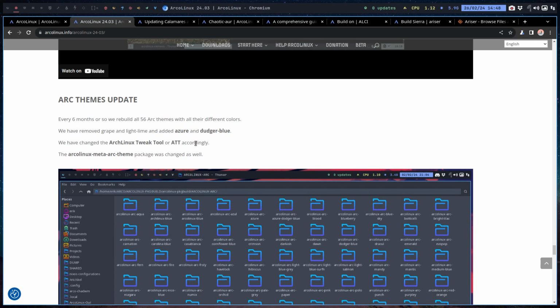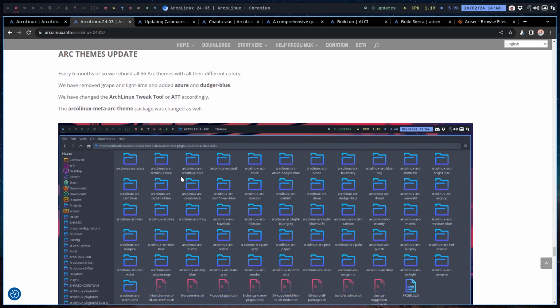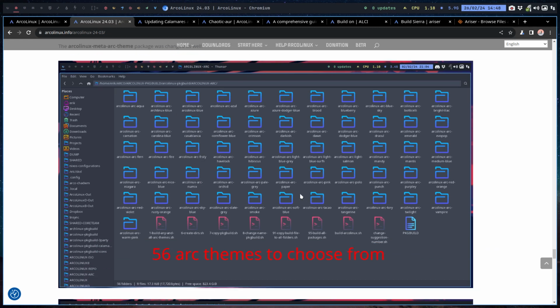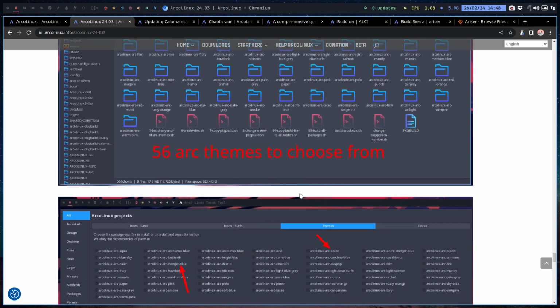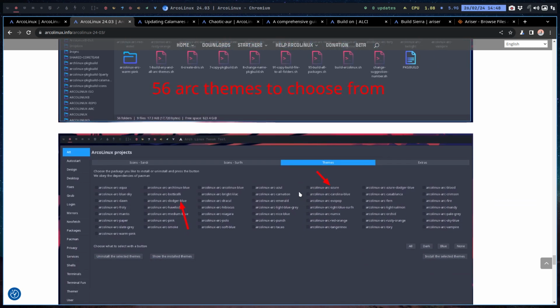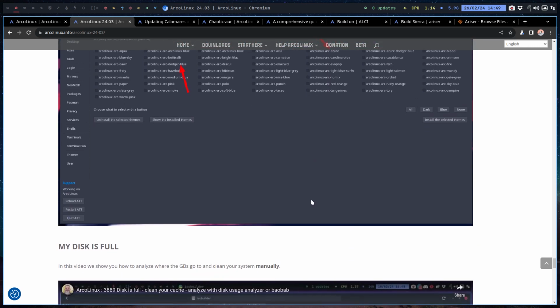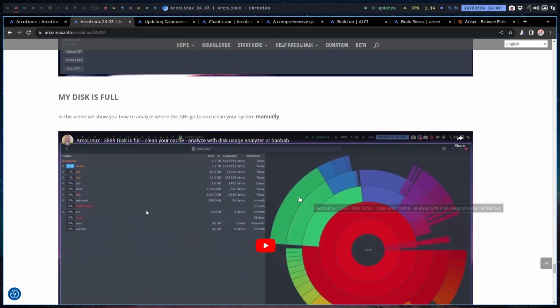From time to time we go and dive into the Arc theme. Every 6 months or so we get the new code in from the Arc GTK theme, and then we start building 56 coloring schemes. All updated, and you can just install them with Software Manager or with ATT or with Pacman, right? Just choose the ones you like. We have new themes, 2 new themes, Dodger Blue and Arc Azure. Those are blue and they're new.